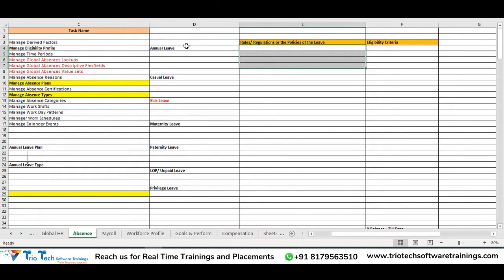I will give one requirement, team. Annual leave is there, and my client gave me the requirement: 24 days per year, I'm going to give annual leaves to my employees, on a monthly accrual basis of 2 days per month. See the requirement carefully, team. What is the requirement of annual leave? Every year, 24 days I'm going to provide to my employee. Every year an employee is eligible for 24 days of annual leave on a monthly accrual basis of 2 days per month.